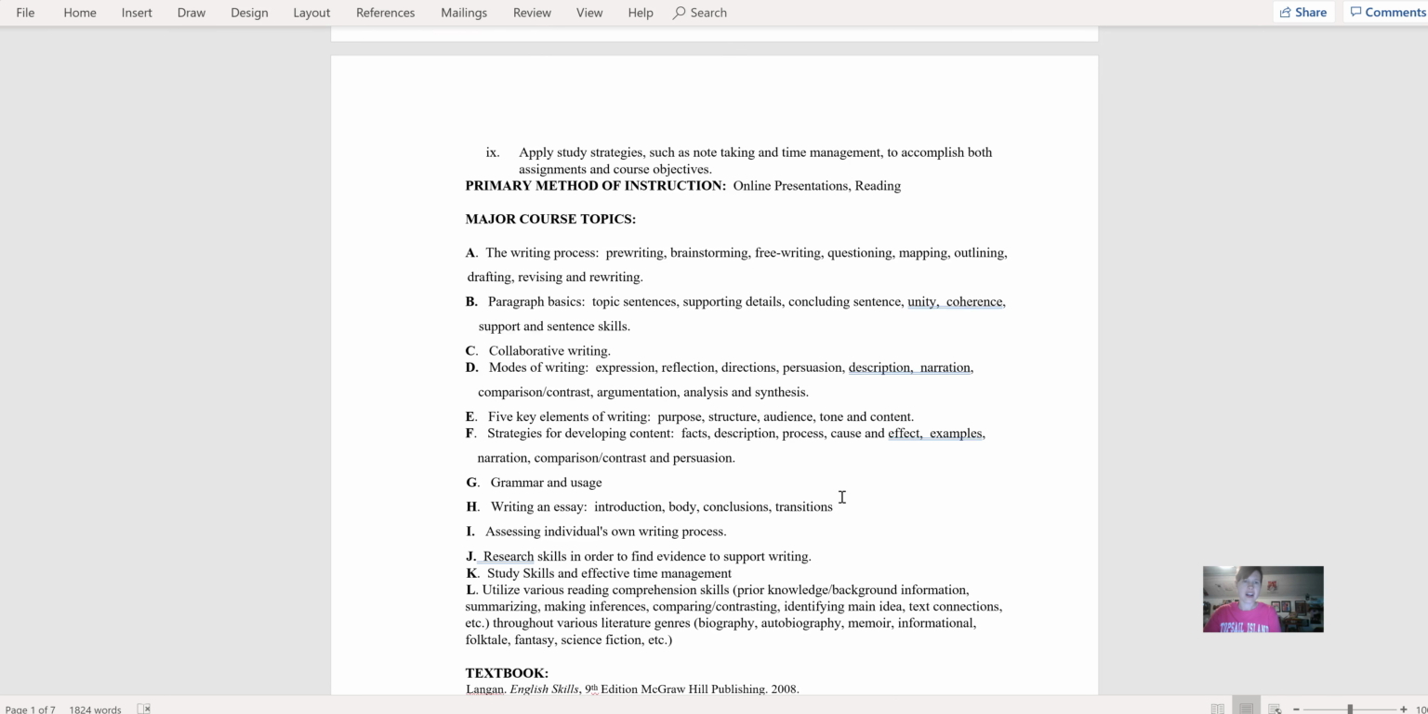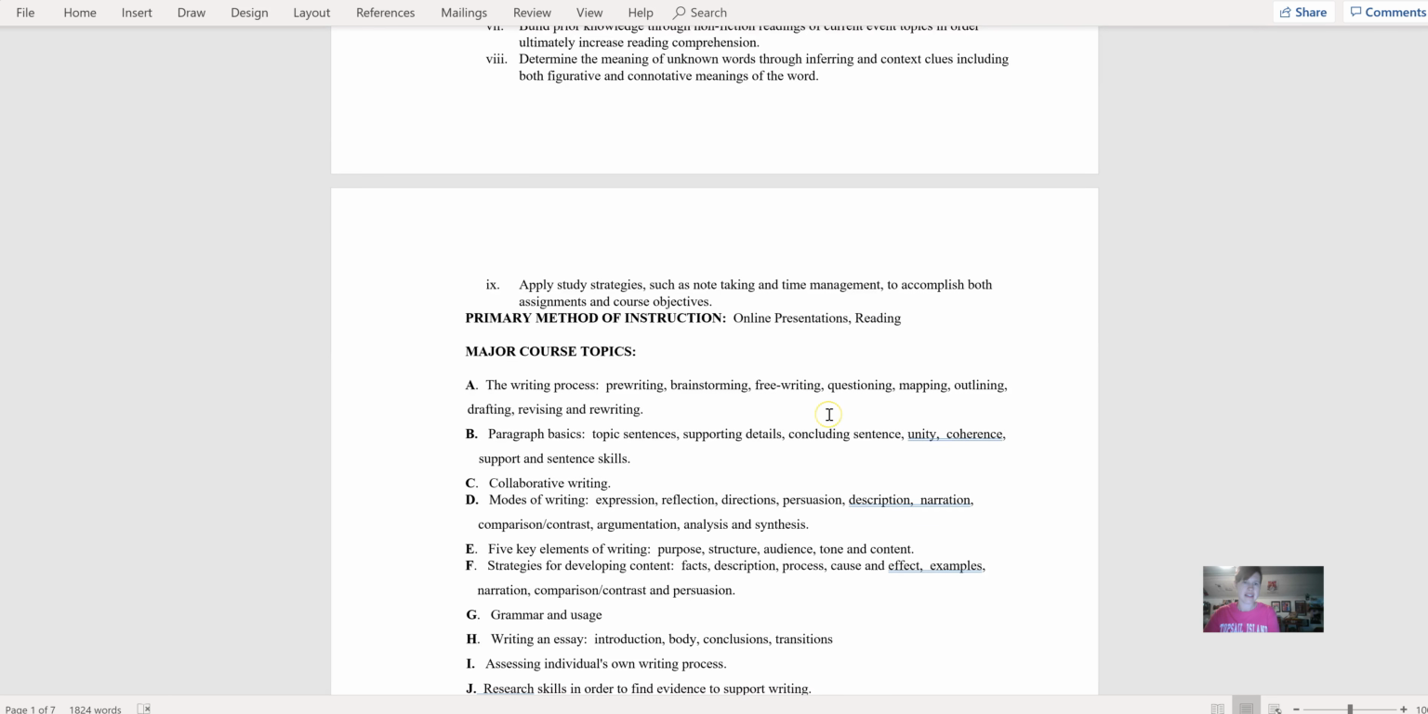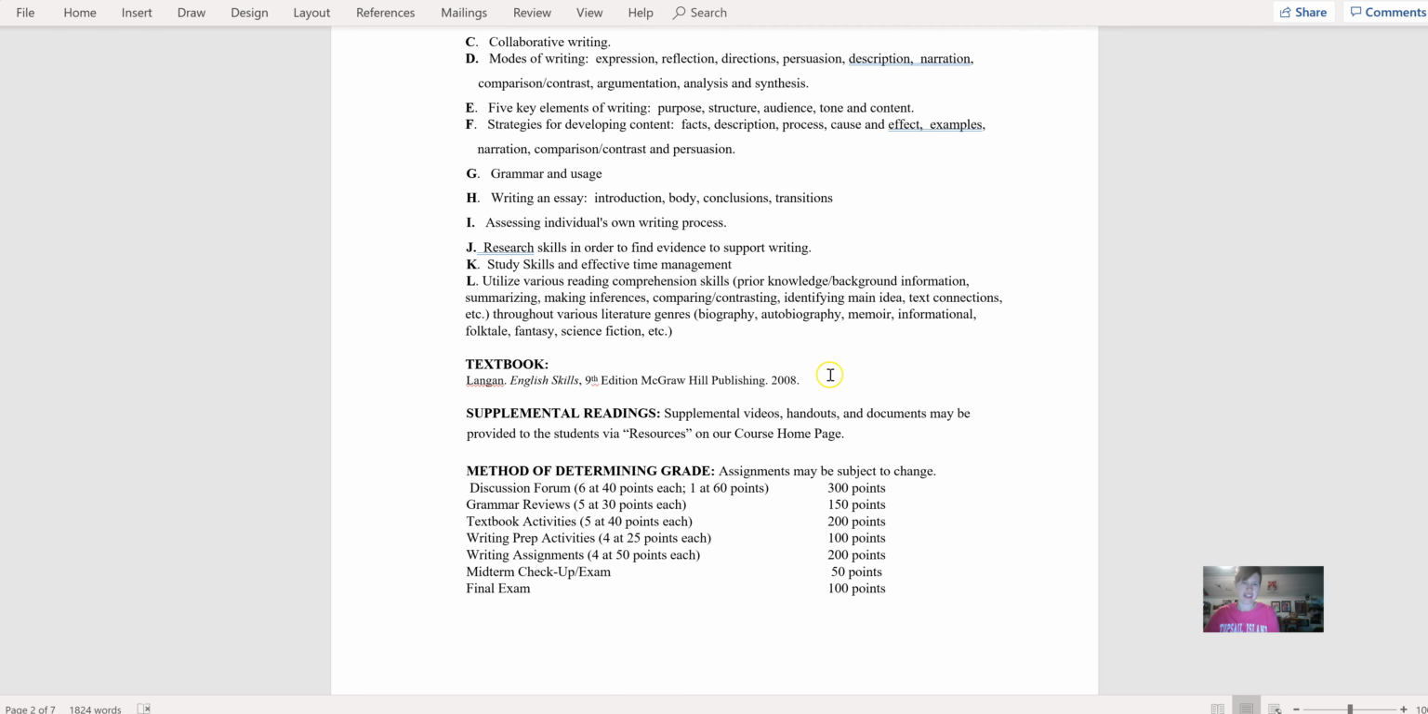So basically our course topics are throughout here, of the things that we do and the objectives that we meet. And basically we're going to go through various sets of writing.